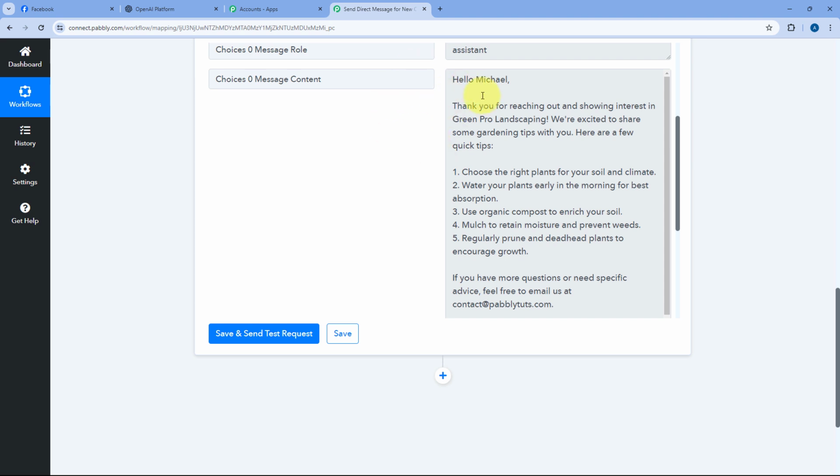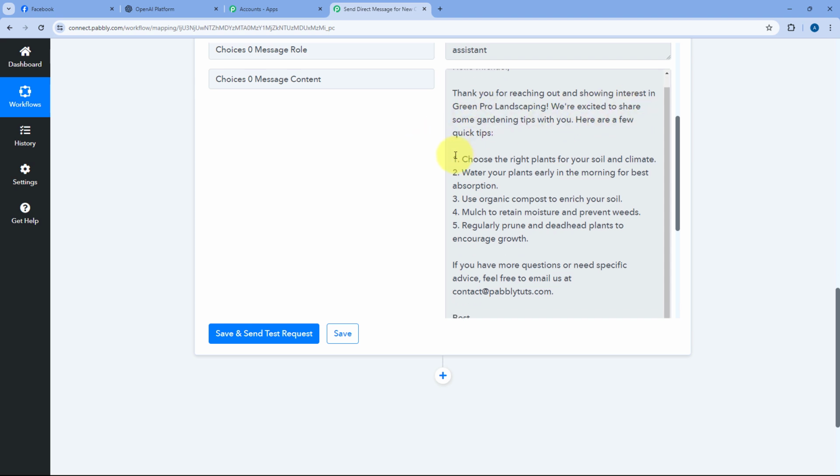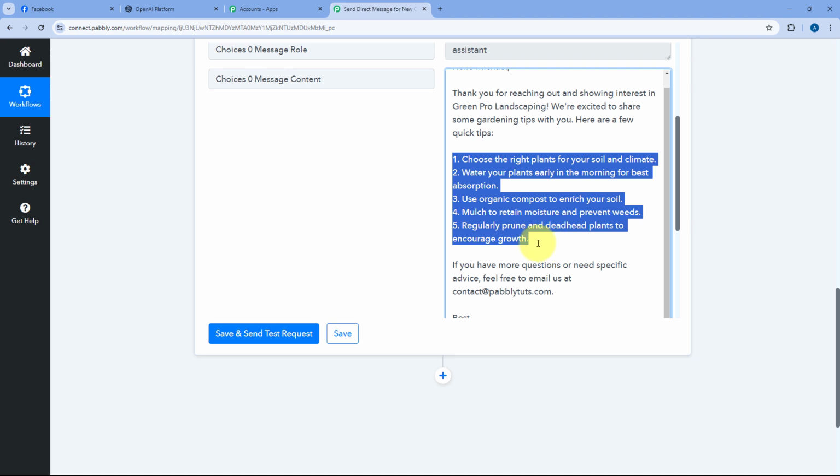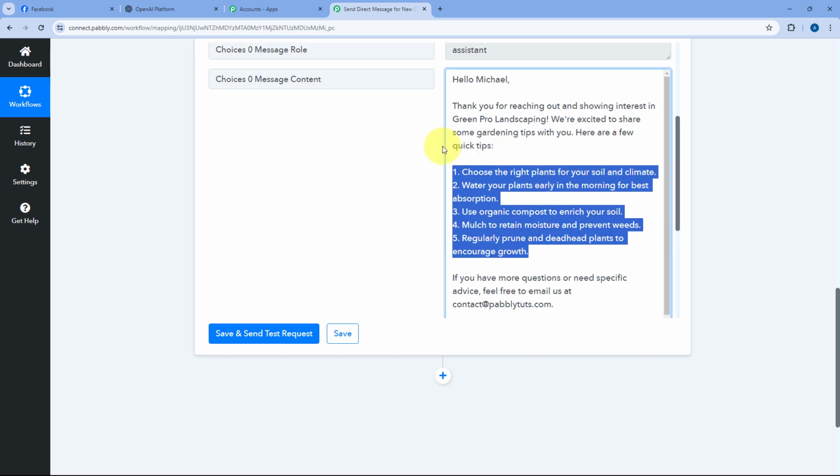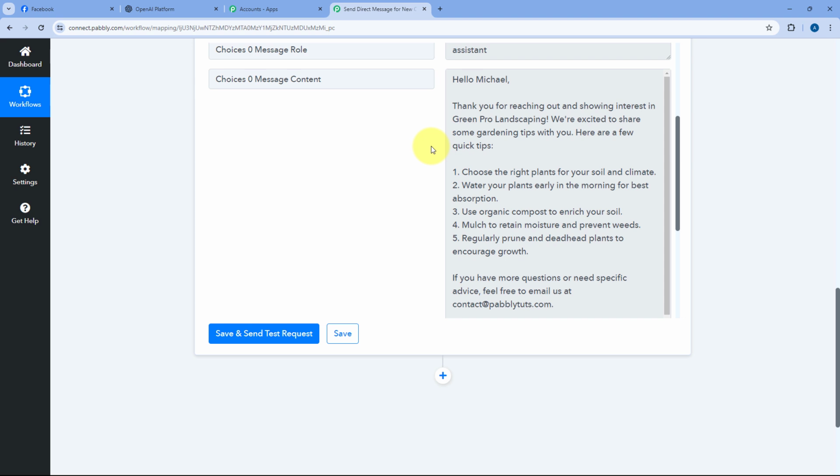The message which we have received from OpenAI says, "Hello Michael, thank you for reaching out and showing interest in Green Pro landscaping. We are excited to share some gardening tips with you. Here are a few quick tips." And here you can see OpenAI has mentioned the tips over here. "If you have more questions or need specific advice, feel free to email us at this email address." So using OpenAI, we have generated a message as well.